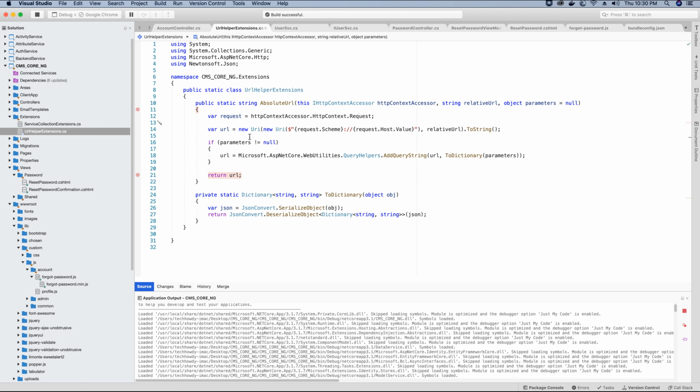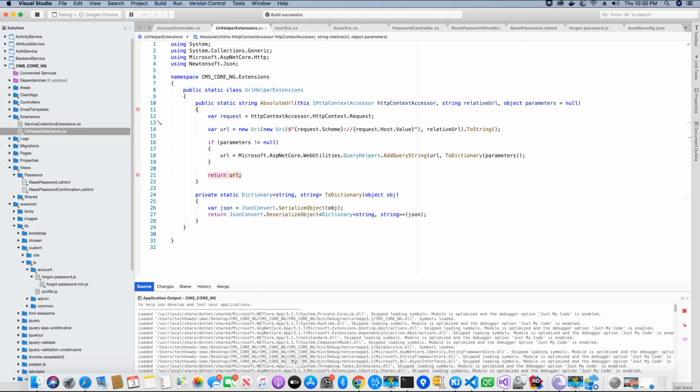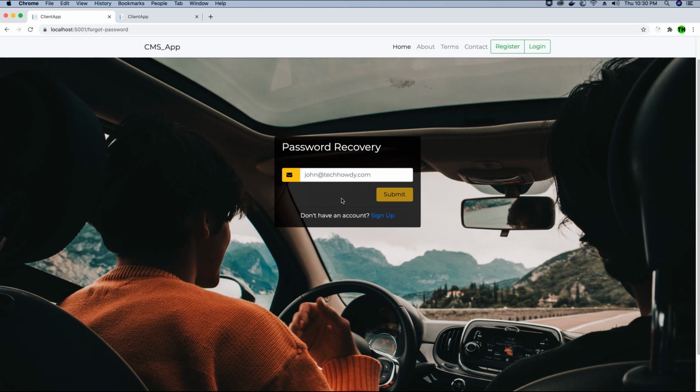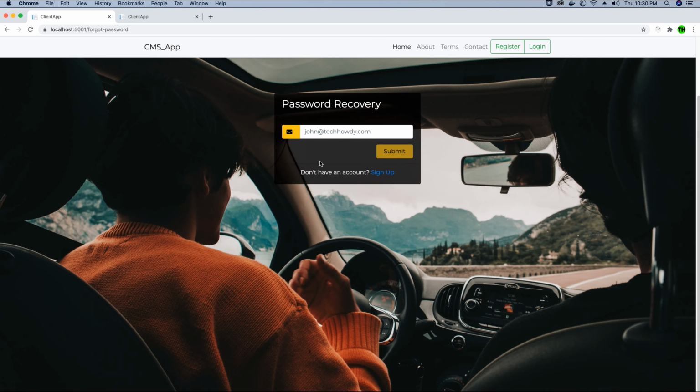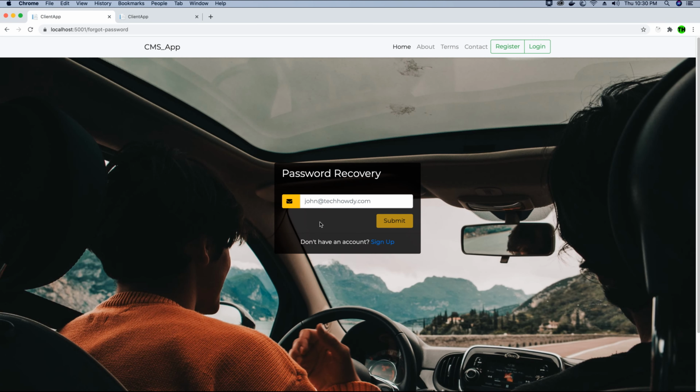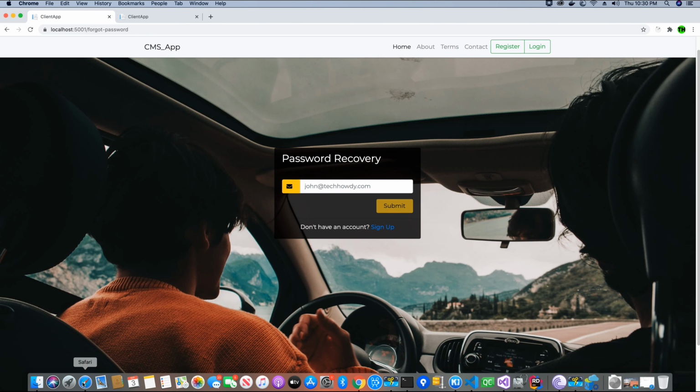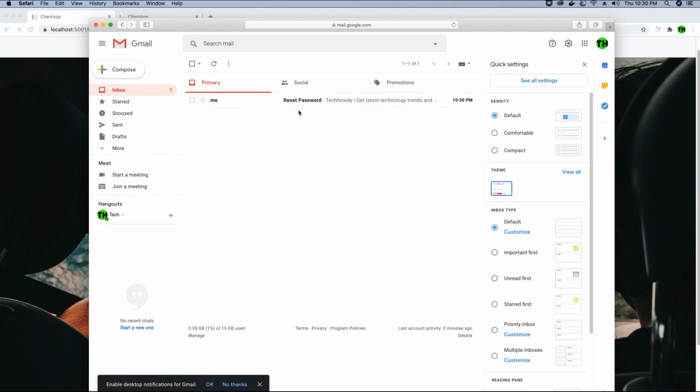So I'm going to hit continue now and go back to the application. Here there was a message that popped up to check the email address, which kind of disappeared, which we have to fix. But now we will go ahead and check the email address to see if we have received an email. So here I have received an email.